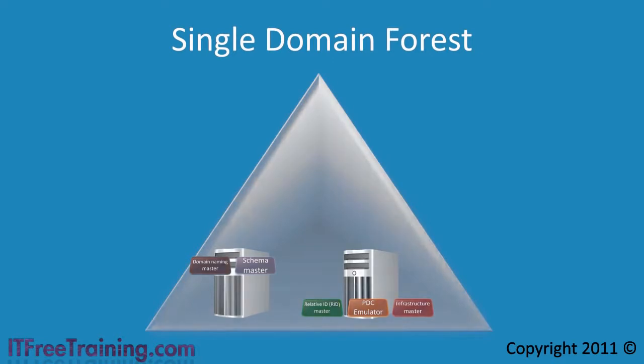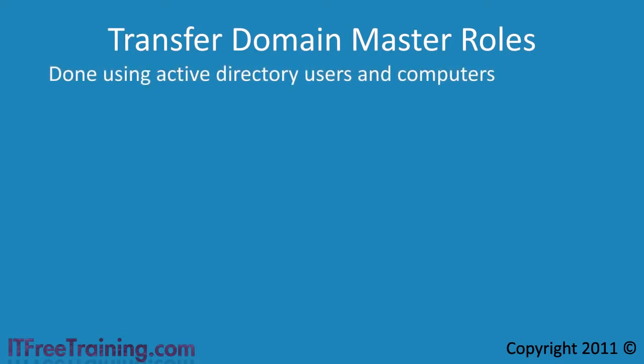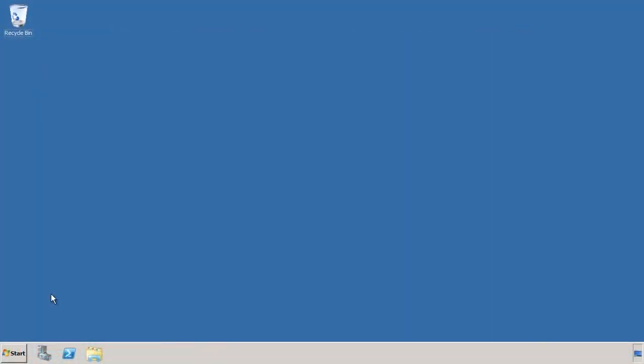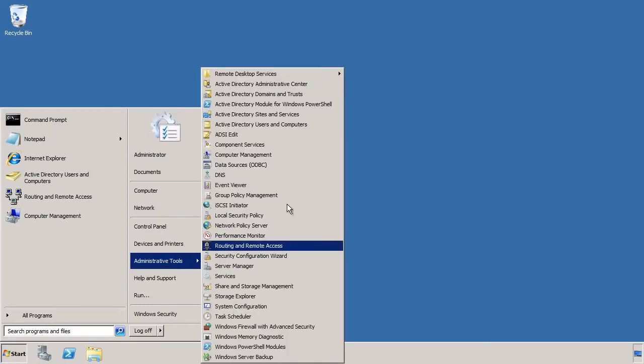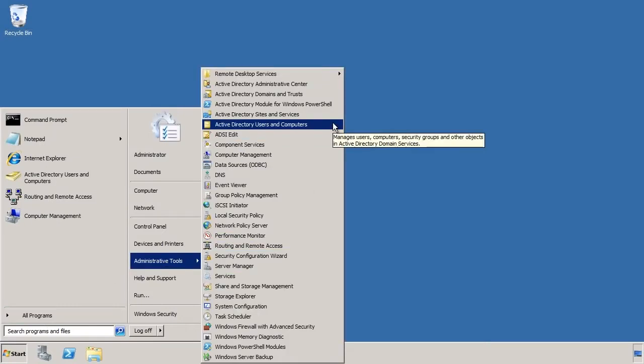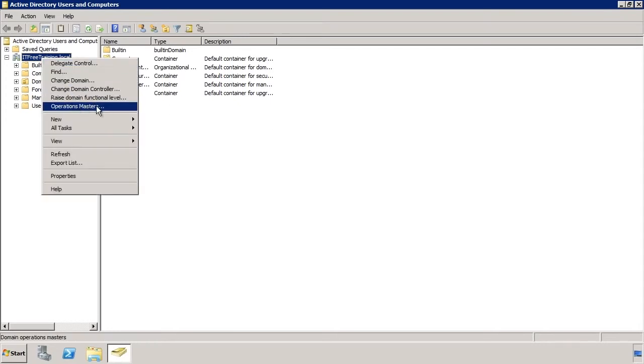First of all, I will look at how to transfer the domain-wide operational master roles. This is an easy task to perform using the Active Directory Users and Computers tool. I will now change to my Windows Server 2008 domain controller to demonstrate how to achieve this. First of all, open Active Directory Users and Computers from Administrative Tools under the Start menu. To transfer or view which servers have domain operation master roles, right-click the domain and select Operations Master.